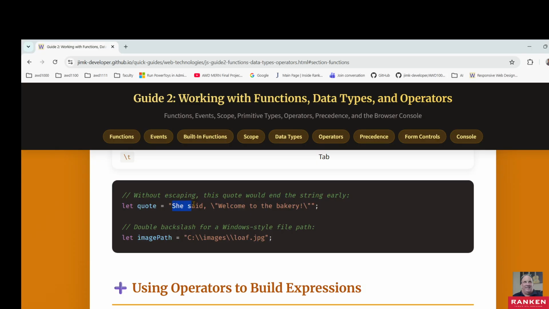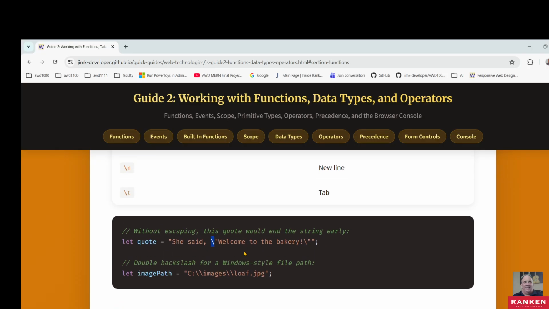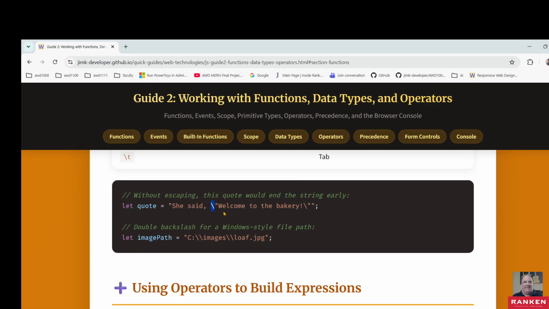It would do this, and then boom, you get a different result. But if you use the backslash, you can go ahead and use these double quotes, or same with the single quotes, right? This will go ahead and escape that, so you can use it that way. Also, double backslash for a file path, right?